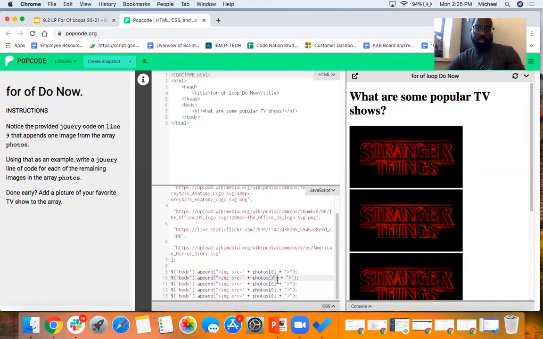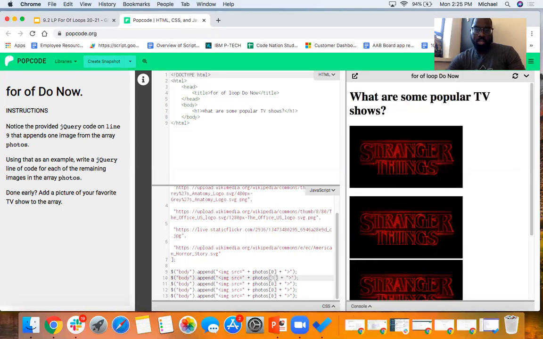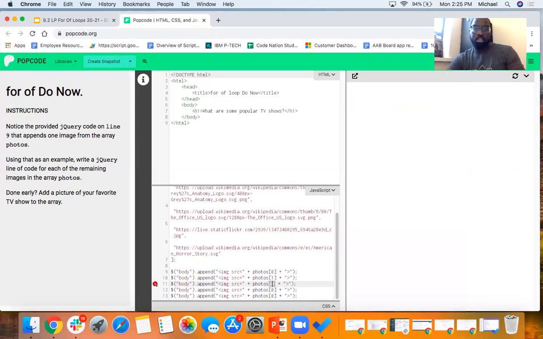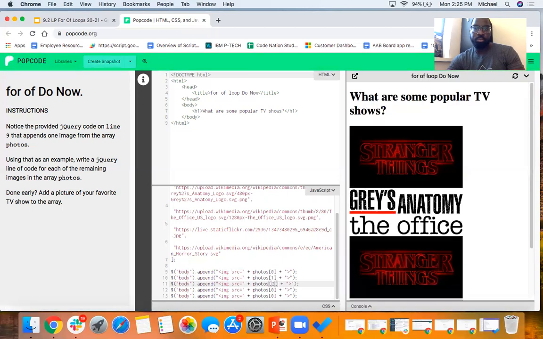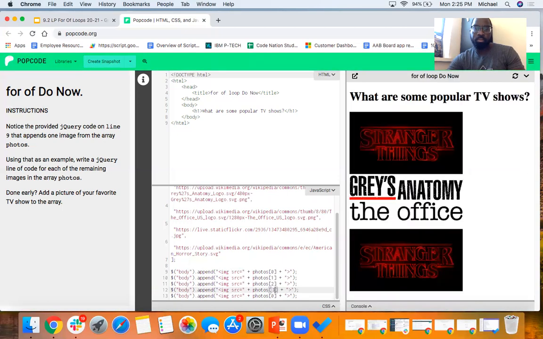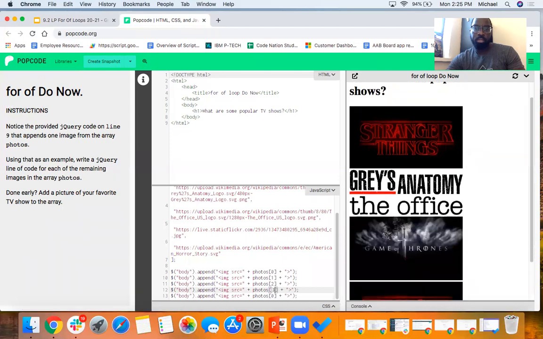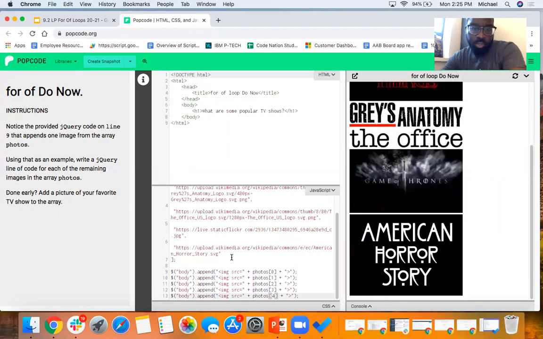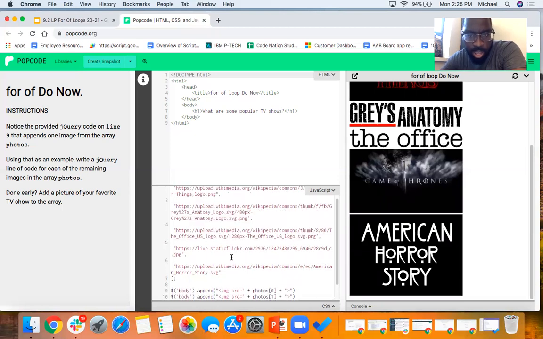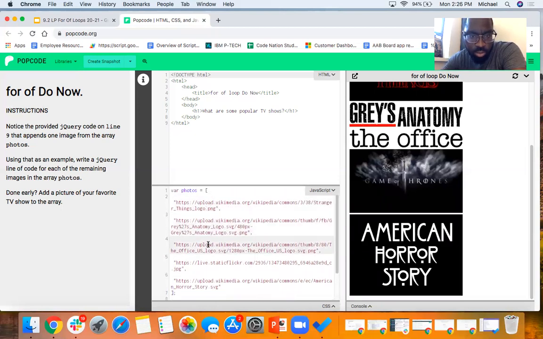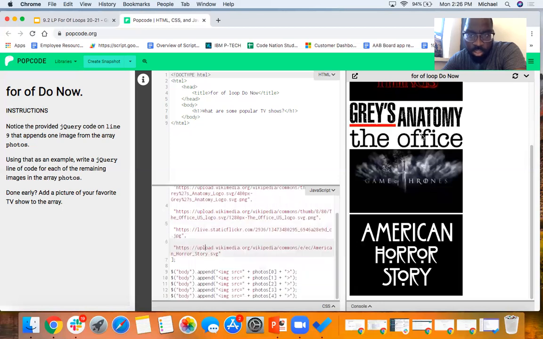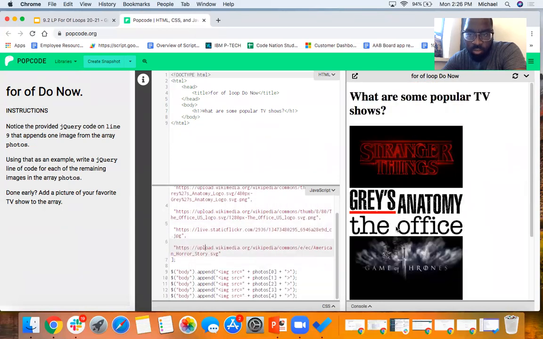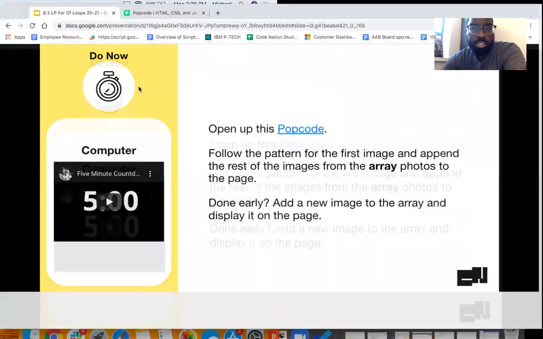So we have 0, going to need 1, 2, 3, and I think 4. All right, so there goes all our array elements. 1, 2, 3, 4, 5. There's do now. All right, let's move on to today's objective.